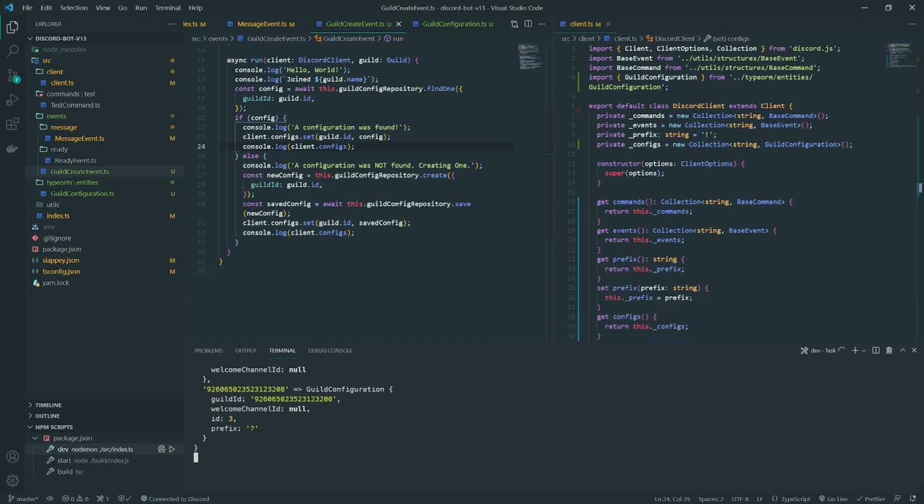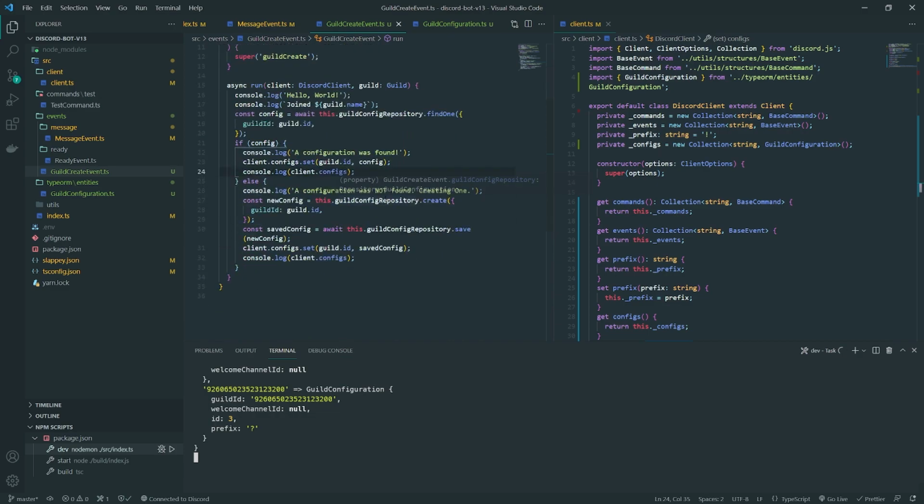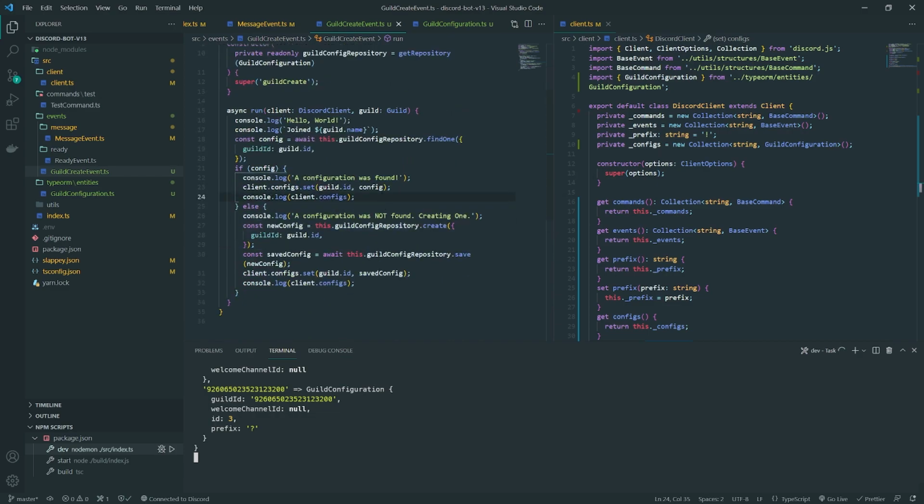Okay. And obviously, when the bot leaves, you can just remove it from memory if you want to save memory space, of course. But yeah, that's pretty much the gist of it. I'm trying to think of if there's anything else.